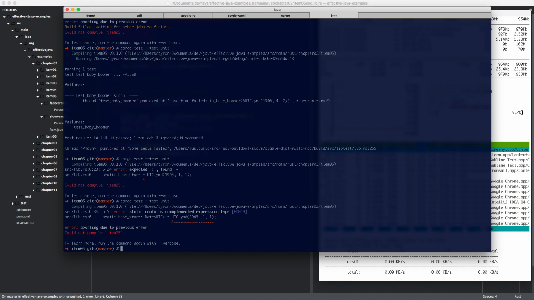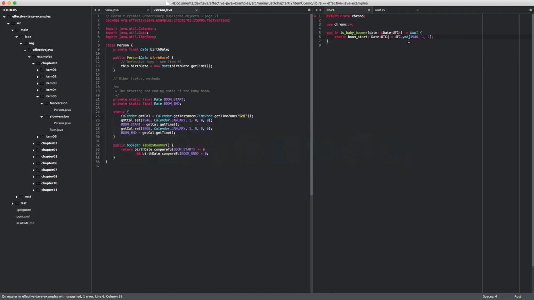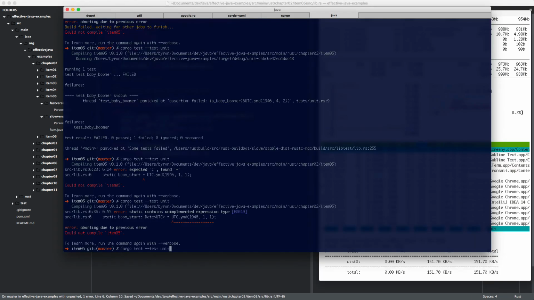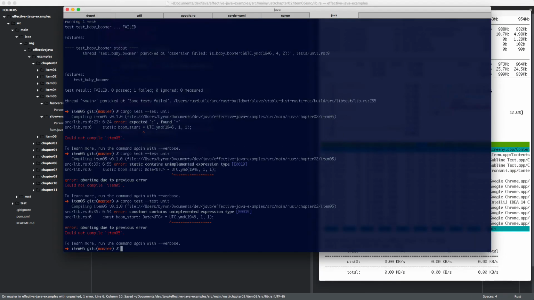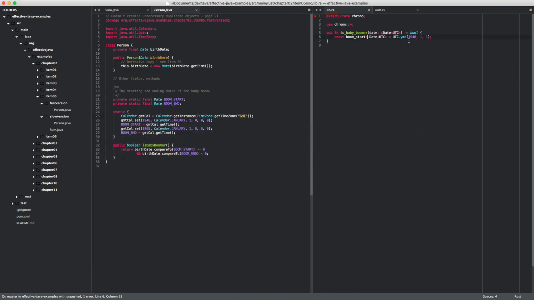Static contains unimplemented expression type. Oh. So that can't be a static then, huh? Probably also not a constant. Nope. So expressions can't be evaluated. It's more like a compile time thing. So no, we can't have statics here. Not like this. I don't think this will work for us. So how can we make this static? I don't think we can at all, huh?